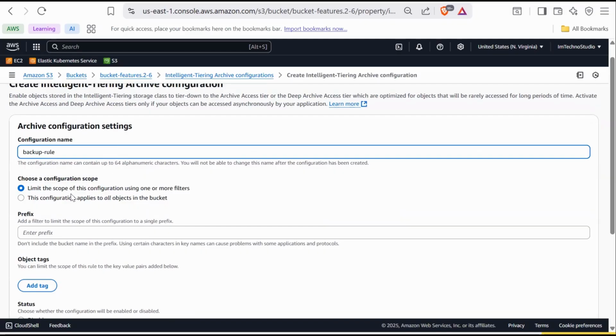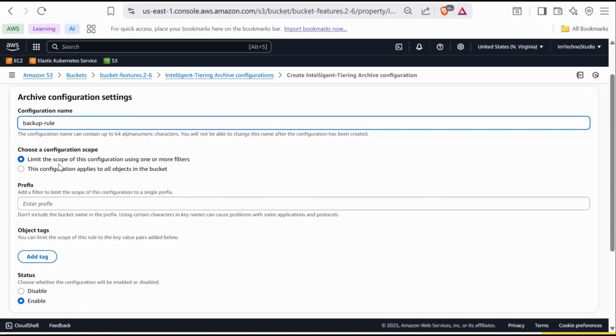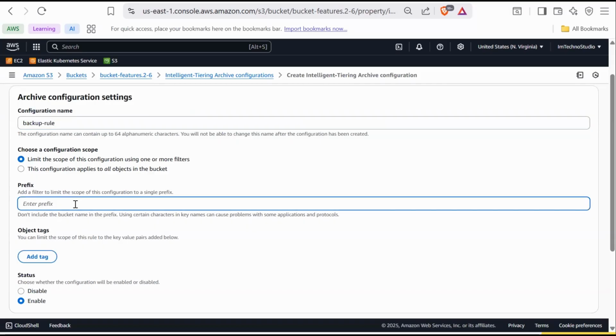For the configuration scope, you can create a rule that applies only to specific objects based on tags or prefixes. For example, if you want your data to be stored under the folder path logs, simply enter logs in the field. Or if you want this configuration to apply bucket-wide, enable apply to all objects in the bucket.